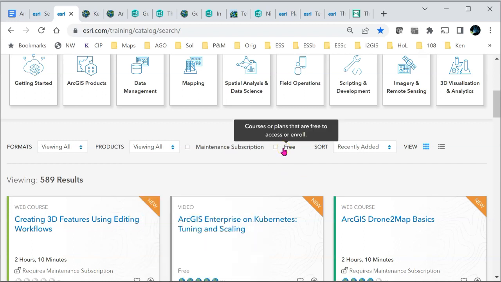Don't worry about searching for free training. Your Kenyon ArcGIS Online account gives you access to the majority of the training options through an Ohio Higher Education Consortial Agreement. Run your search, and most of what comes up in the results will be open to you.